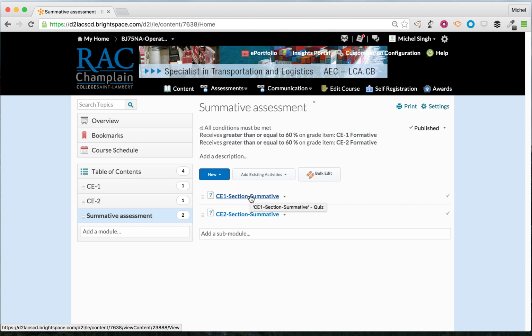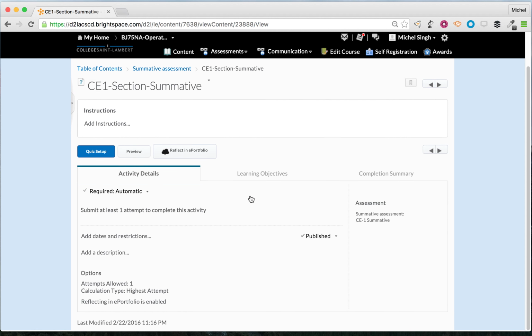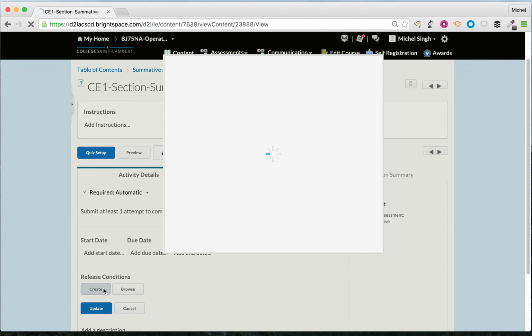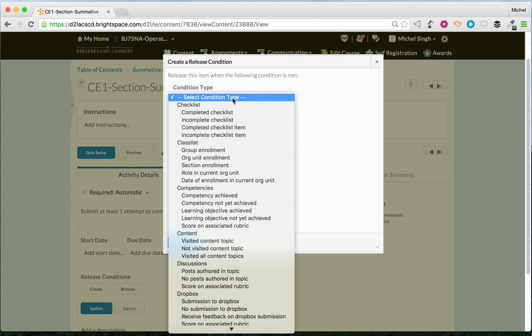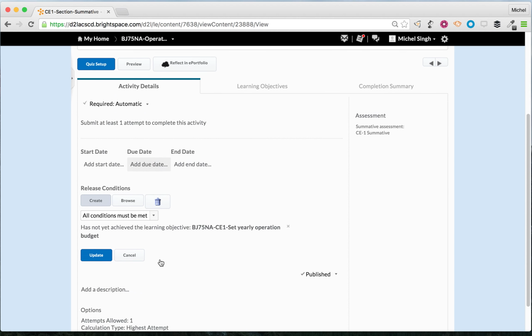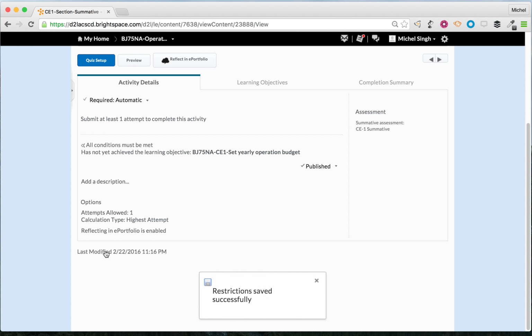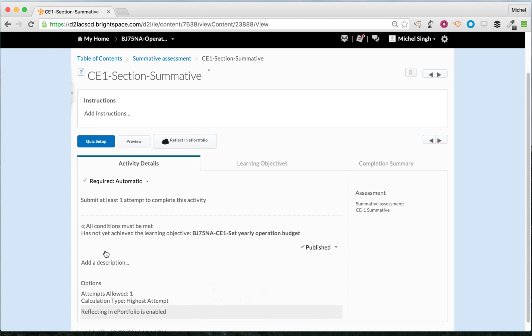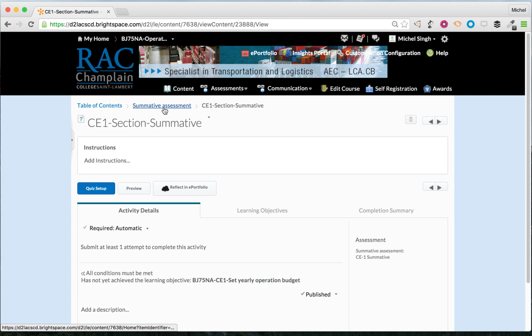What we want is that these quizzes will be available to a student only if he has not yet reached his learning objectives. So if he has not yet achieved learning objective 1, then we want this exam to show up, right? If he has achieved that learning objective, we don't want the quiz to show up because it means he's actually achieved the desired outcome.